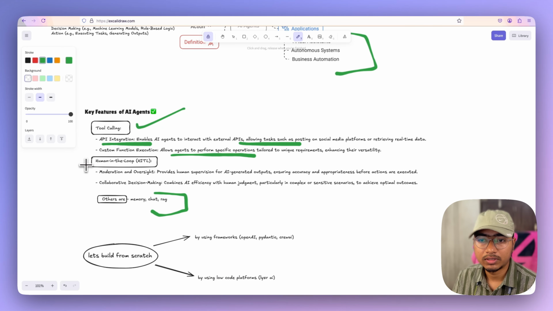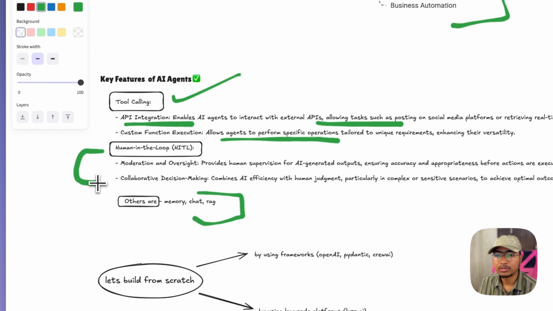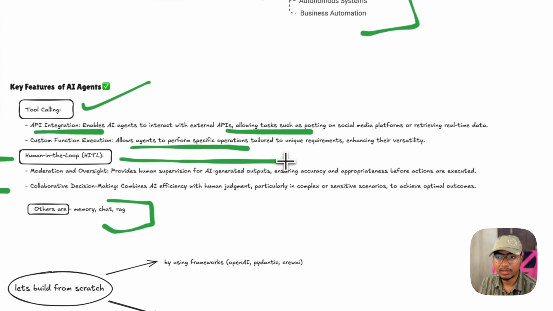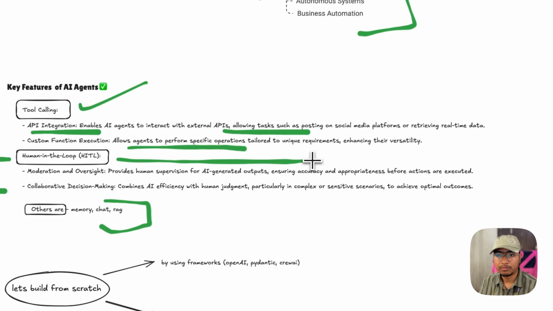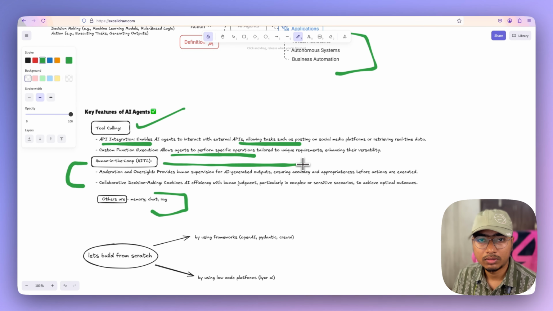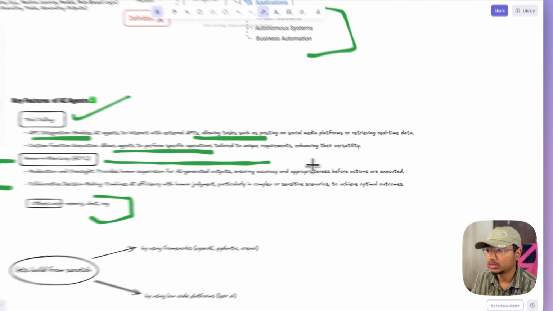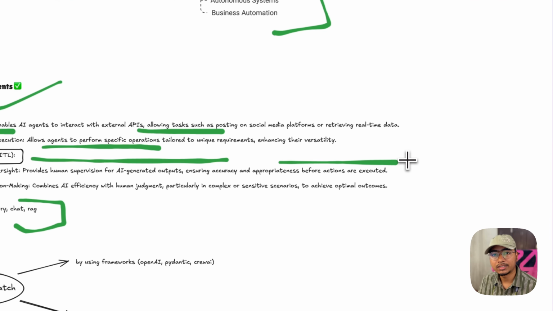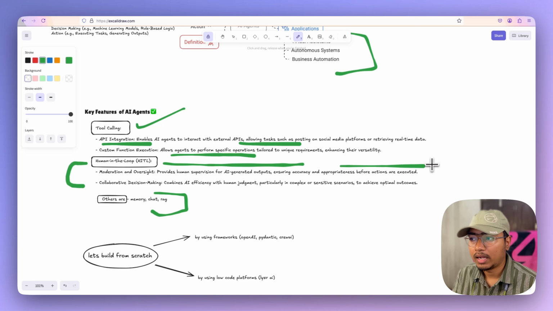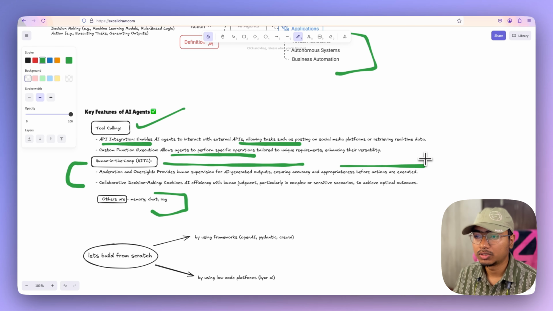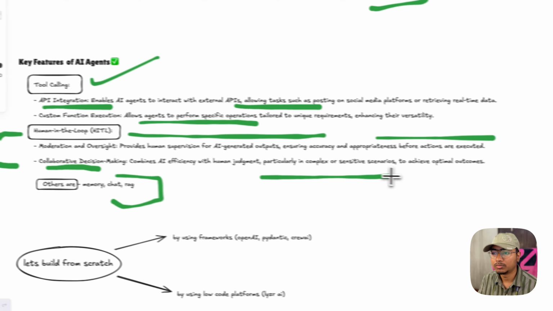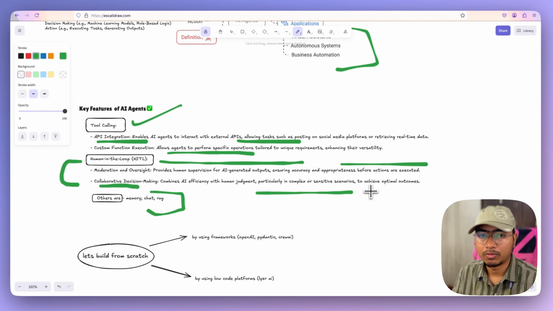One most important feature that everyone is trying to build upon is security and human in the loop. Human in the loop is something called the moderation and oversight part of the agent, where a human is involved to measure the performance of the agent, ensuring accuracy and appropriateness before actions are executed. Let's say you or I are building an agent and we want the agent to be 100% accurate. It can perform tasks with great efficiency. So we need to set instructions and customize things before the agent executes. And it also helps in collaborative decision making. With human judgment, AI efficiency can be improved for complex tasks.